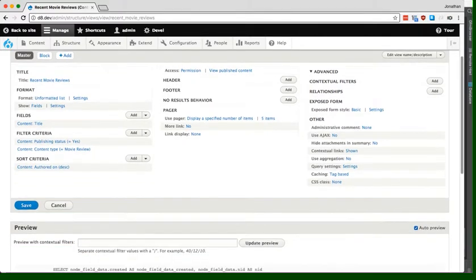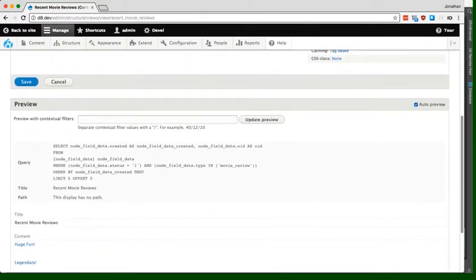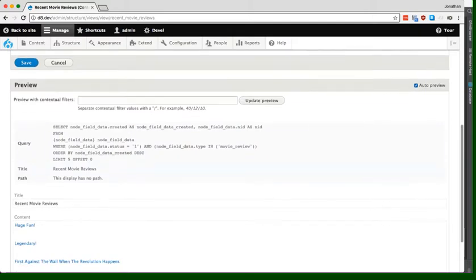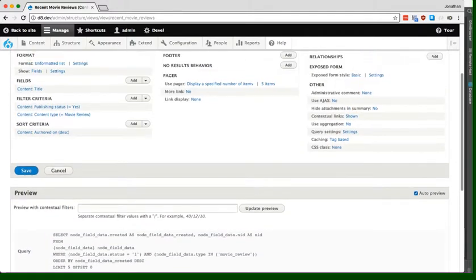So, and if I scroll down here at the bottom in the preview section, I can now see the database query that's being built for this view. And if you're familiar with database queries, then this is wonderful. If not, this can get you a little more familiar with it, or it can become overwhelming. It's totally up to you. But let's see what options we have.